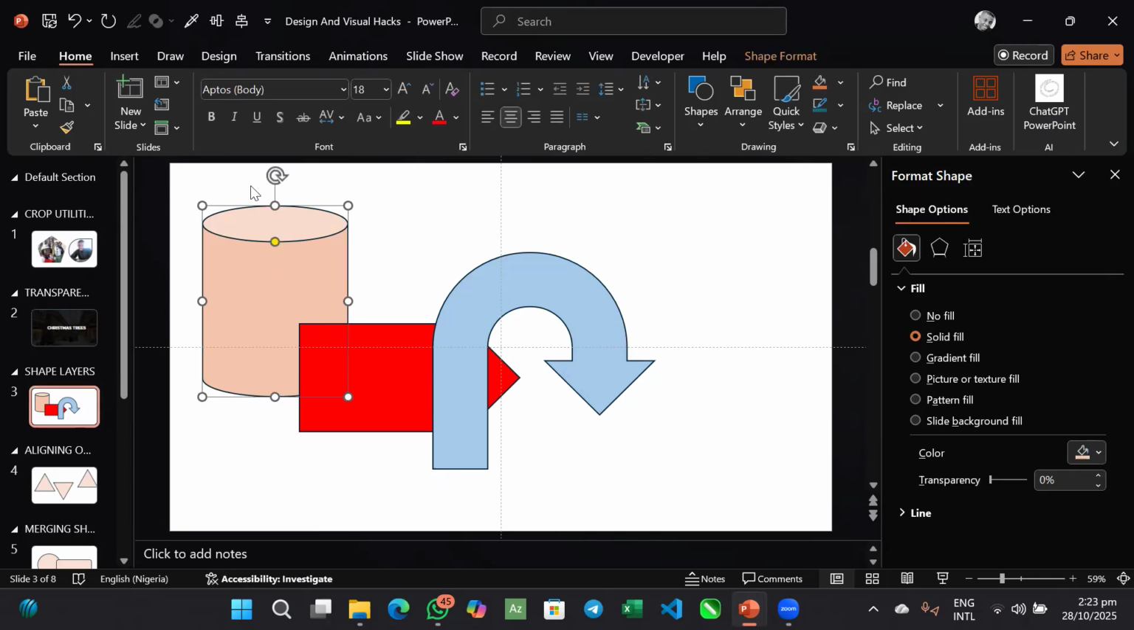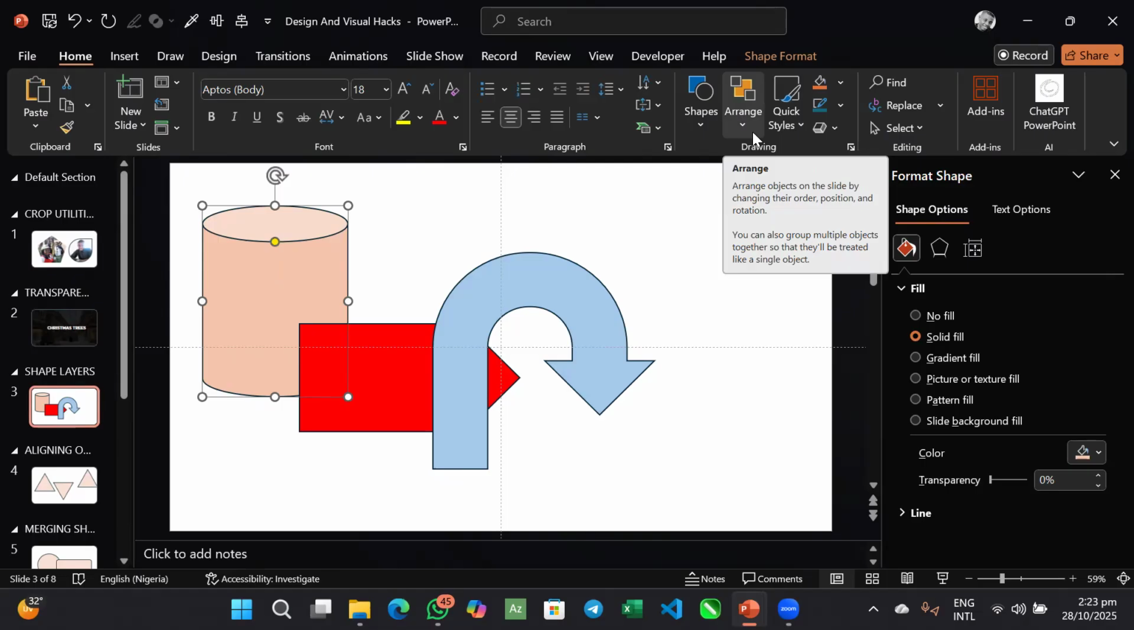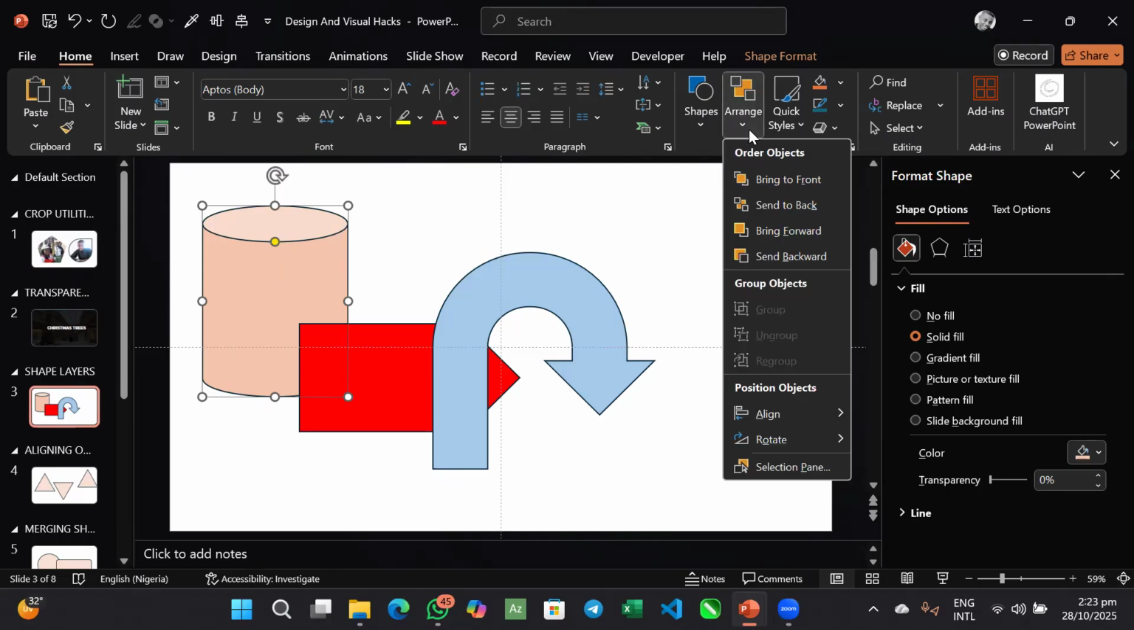So in this particular slide, I have three shapes here. Now, if you look at these shapes, there's a way I can stack them. These are just shapes, right? There is a way I can stack them on top of each other, which is primarily what layers are all about. Now, in PowerPoint, we have what we call the selection pane.